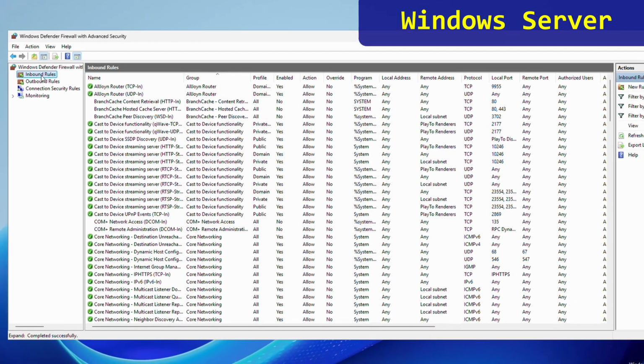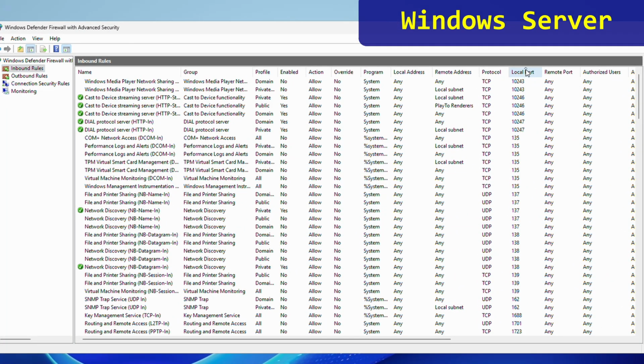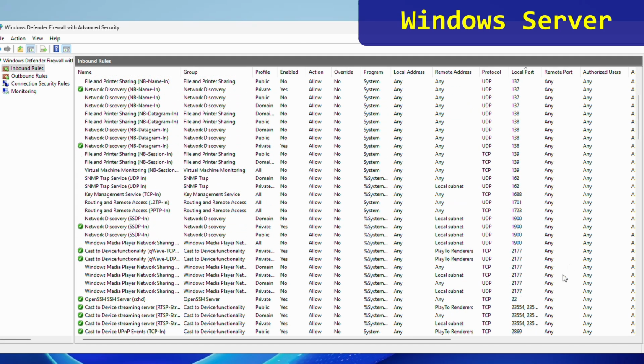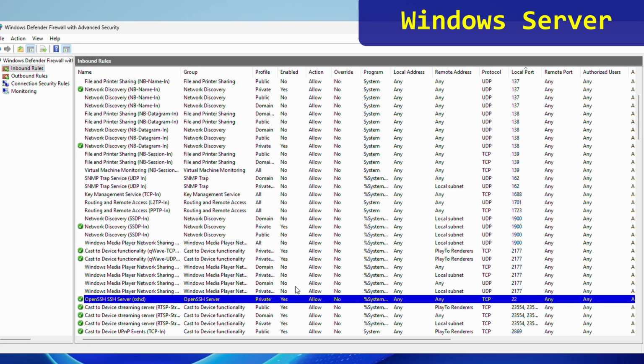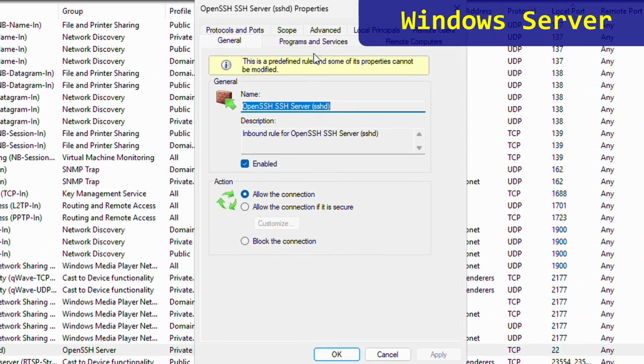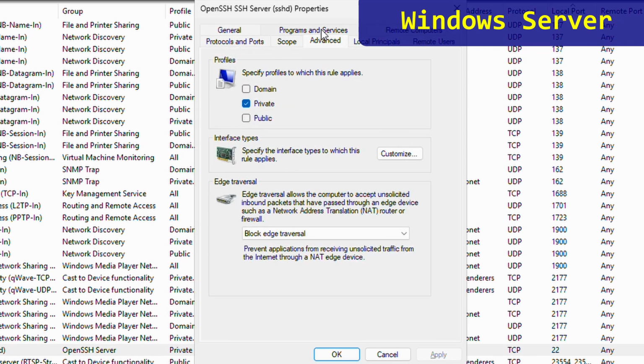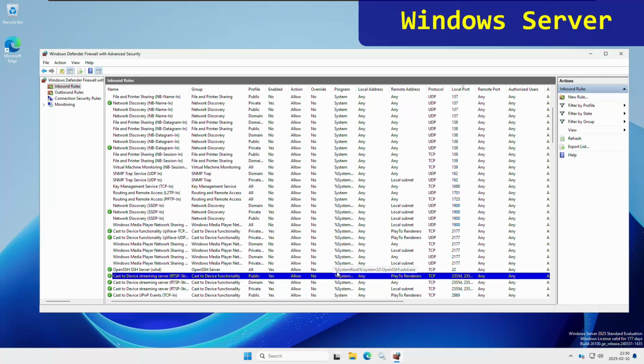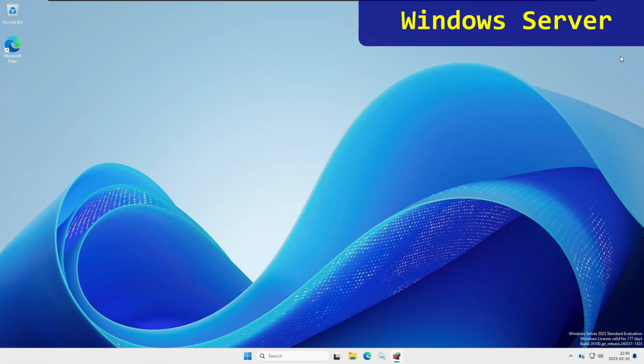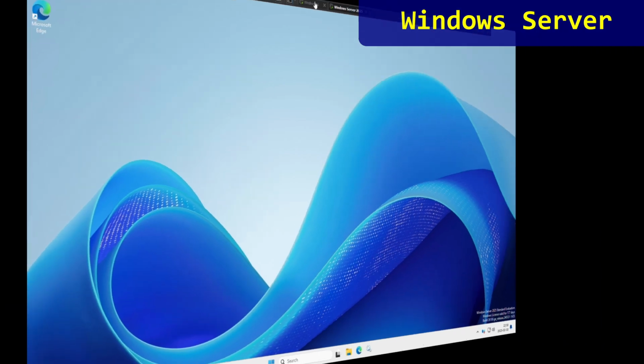So we need to go into the firewall, highlight inbound rules top left and sort by local port until you see 22, which is the port that the OpenSSH server is using. And we can see that it is open but on private as default. So we can change the properties on this rule, head to advanced, and also tick public and domain if we ever hook this server up to a domain. It should now be able to connect.